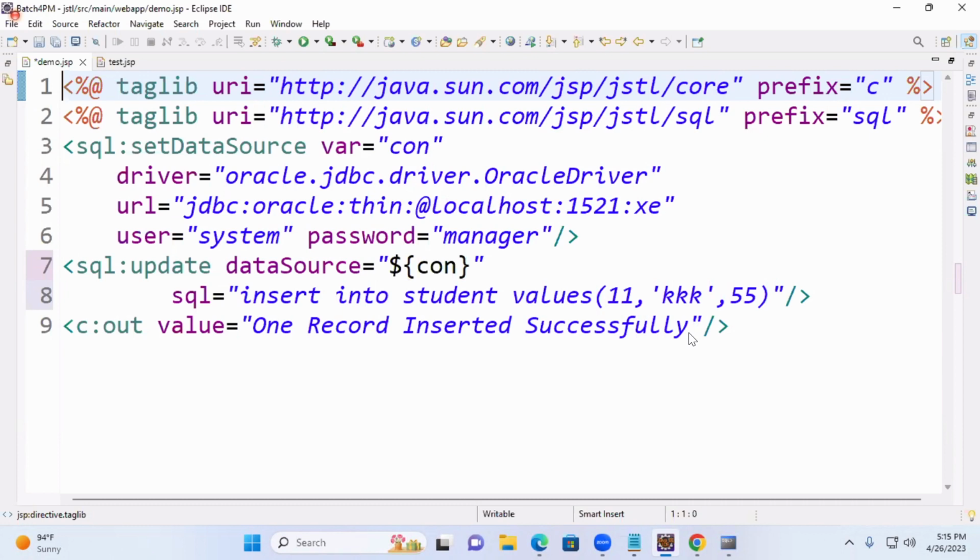See, writing database related coding in JSTL, very simple.